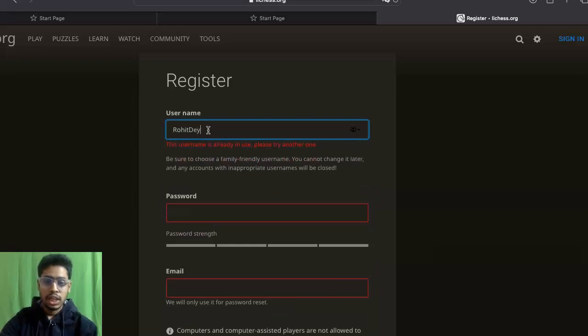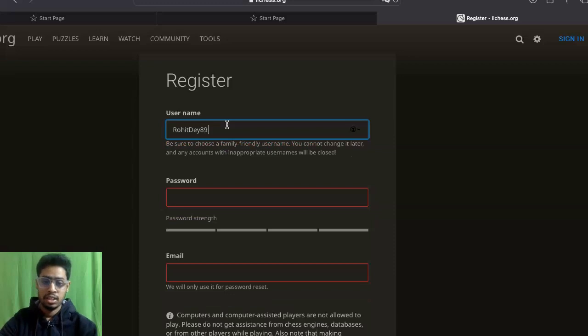Now, in certain cases, like here, the username is already taken. Then what you do, after the name, you add a number like 89. Or sometimes we can add like this. Also make sure there is no space in the username.